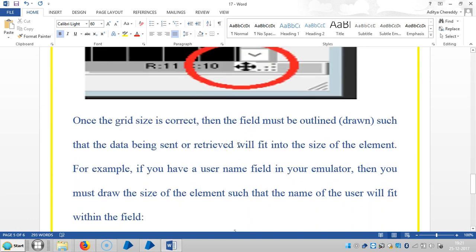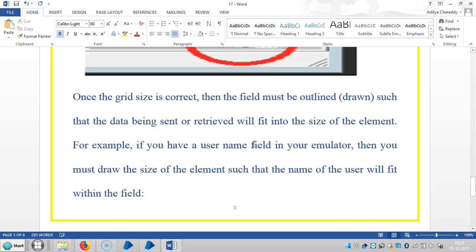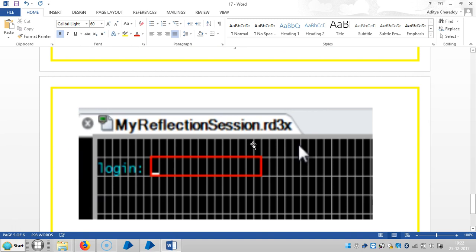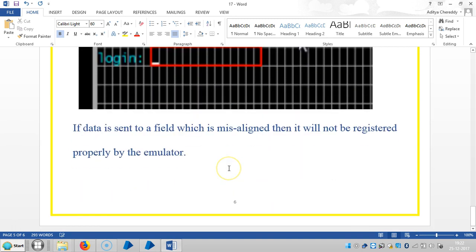Once the grid size is correct, then the field must be outlined such that the data being sent or retrieved will fit into the size of the element. For example, if you have a username field in your emulator, then you must draw the size of the element such that the name of the user will fit within the field. So you can observe here, there's a login name.